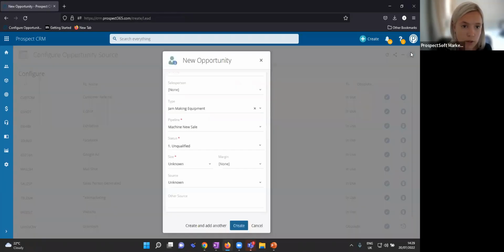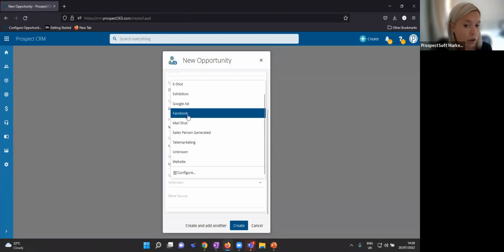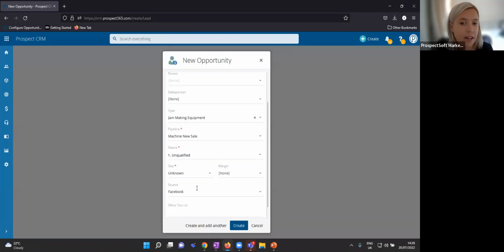So if I was to close this and go back into our source, I will now see Facebook as an option. So I could then say this new opportunity that we're logging came through from Facebook. And then of course you could run a report to see how many opportunities we've generated with a source of Facebook.